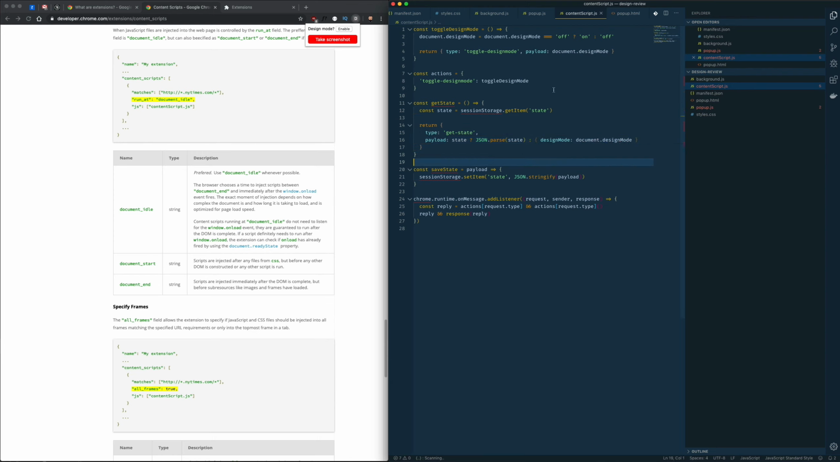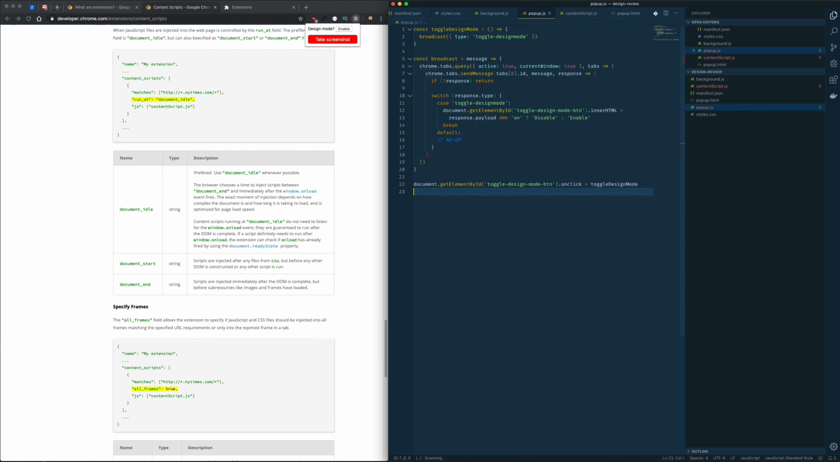Now what we need to do is, when we click here, the pop-up needs to request from the content script the current state. So here we provided the get state and the save state, and now we need to get it from the pop-up. So we will create an init function here, which will broadcast the message get state. And when this window loads, we want to call this function here.